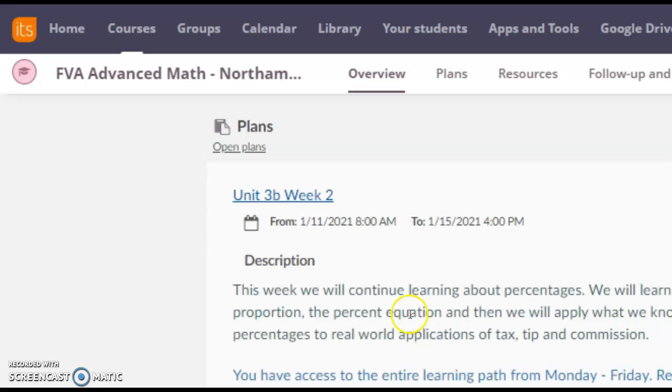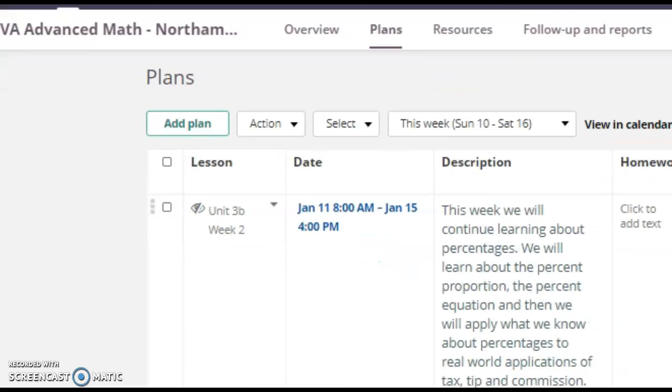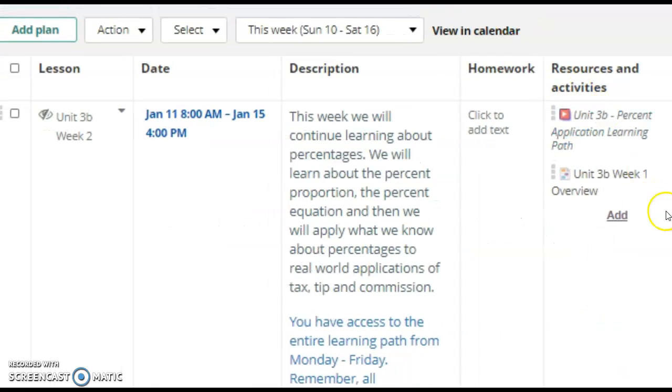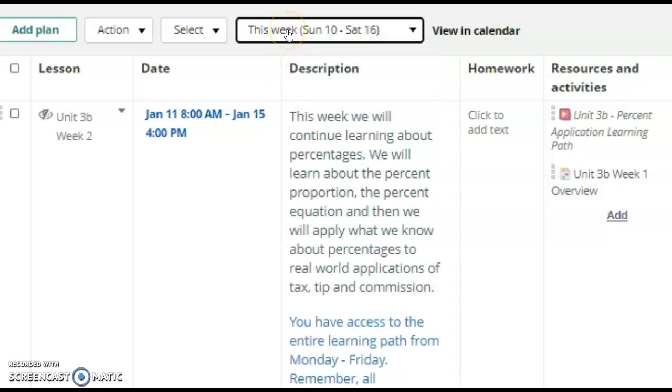The first thing that I want to show you is when you log into It's Learning, it is going to default to the overview view of It's Learning. This is not where I want you to be, okay? I really want you to go to Plans. You have a couple of options for plans. I like to make sure that my dates are for this week. If you needed to go back for some reason and look at something for last week, you could do that.